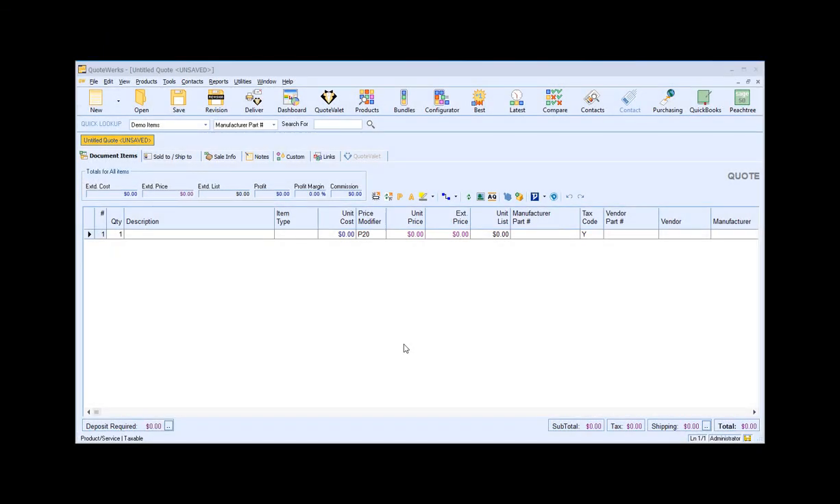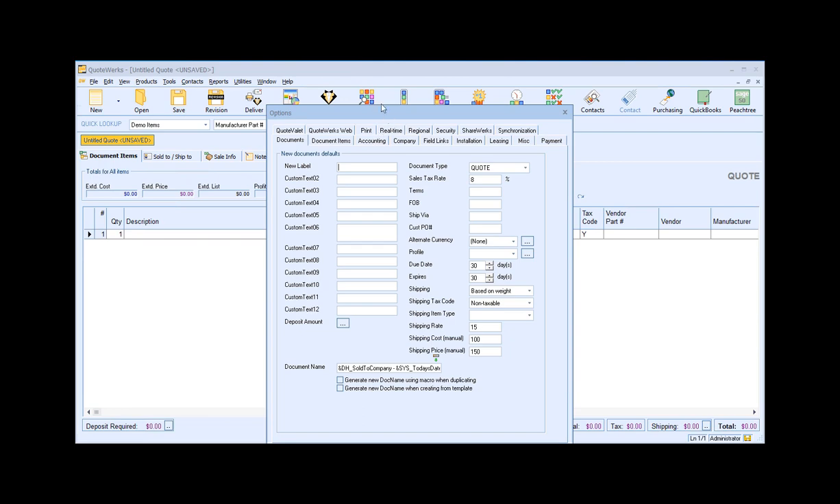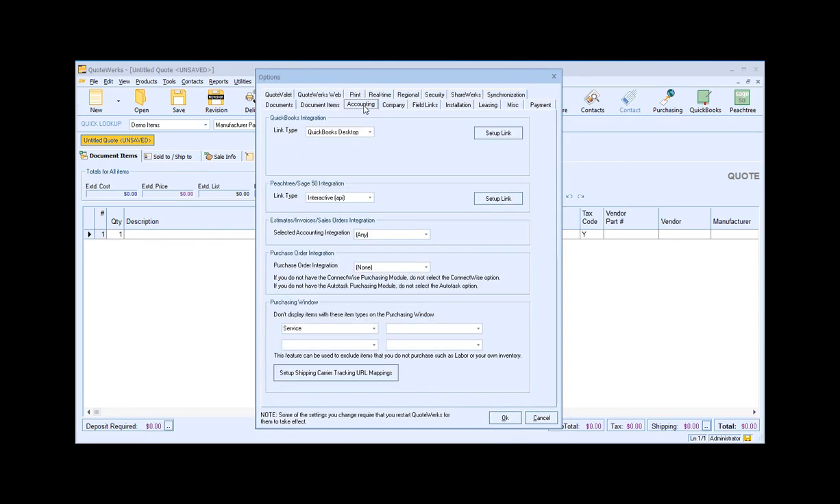So to begin the setup, in QuoteWerks, click on Tools, Options, and then the Accounting tab. There's a couple different settings we need to adjust here before we move on. You'll see there's an Estimates, Invoices, Sales Orders Integration section. This is where you want to set your accounting integration.